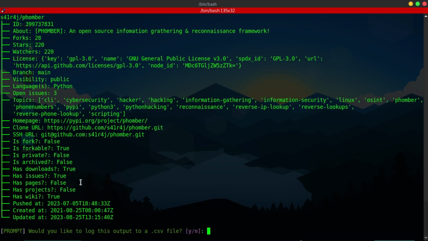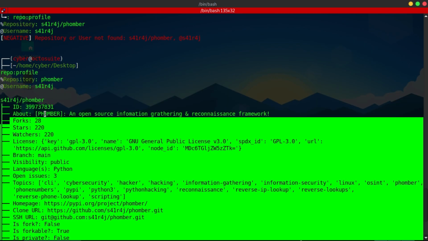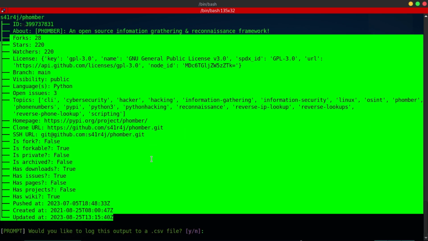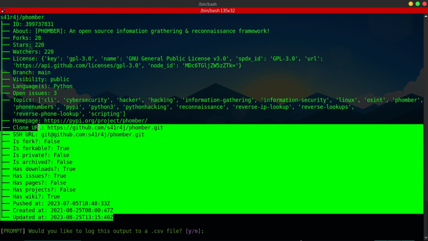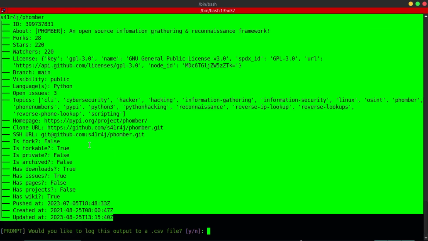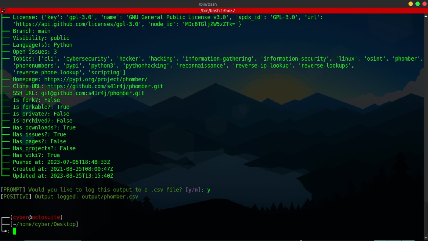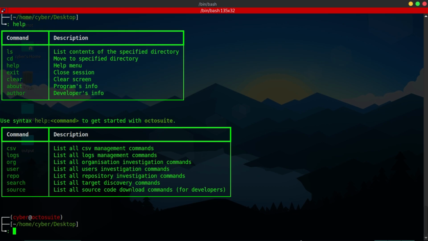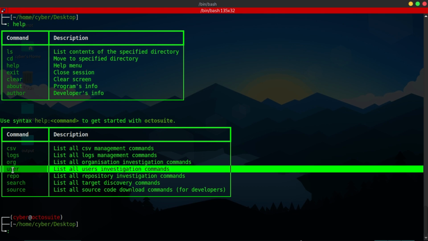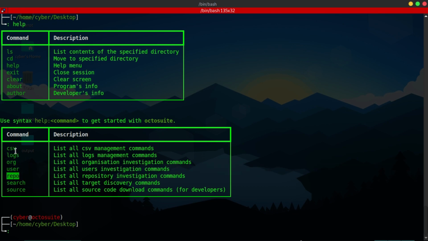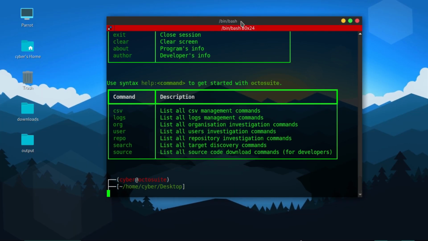As you can see, it gives the whole repository details. That's an incredible thing to do in OSINT if you're investigating some user. This will save a lot of time and give information. And as you can see, you can save this information in a CSV file also. So, we'll type help. Are there any more good commands? We can search in organizations, user, repo, CSV, logs. Okay, so let's go back to our desktop.